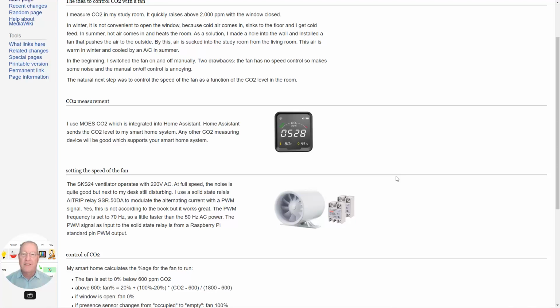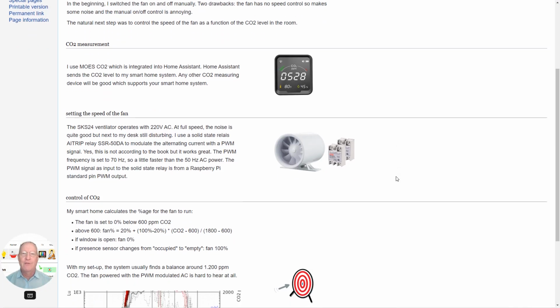It was a normal next step for me to integrate the fan into my smart home. So I'm using this CO2 measurement device. It's integrated into my Home Assistant and sends the data, the ppm level, to my smart home system, so I can use the figure.